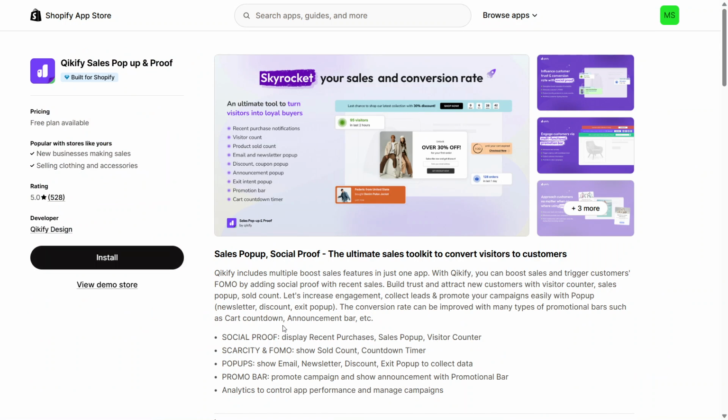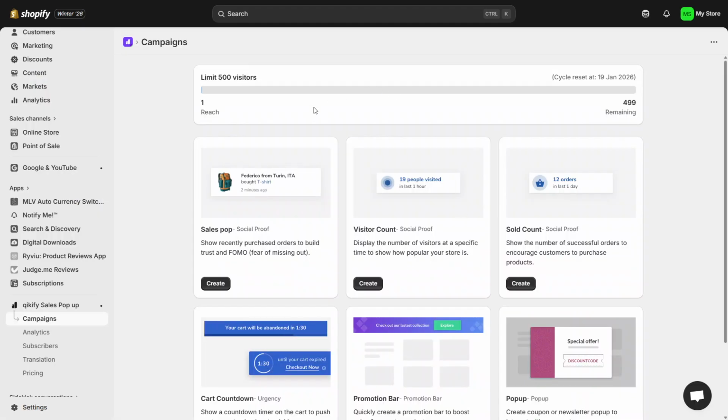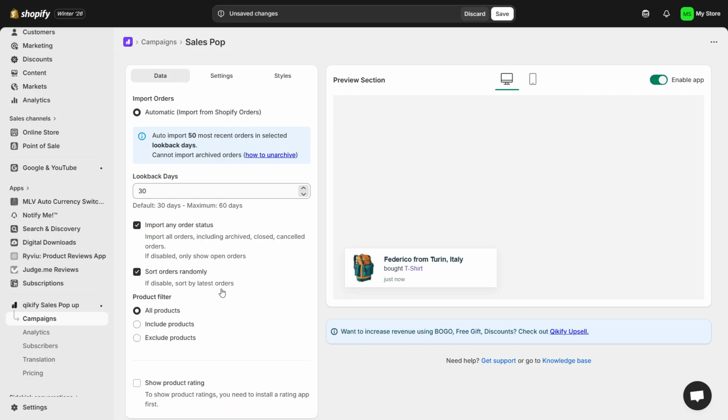When the installation is done, you'll be taken to the Shopify Sales Pop-up dashboard. On this dashboard, you'll see different campaign options. Find the card labeled Sales Pop and click the Create button on that card. This is where you'll set up and customize your first sales pop-up.